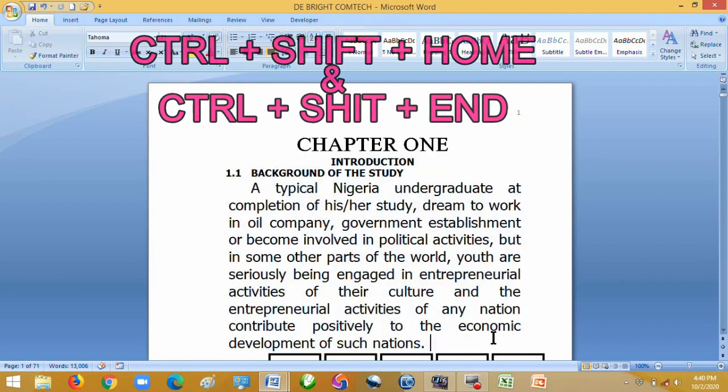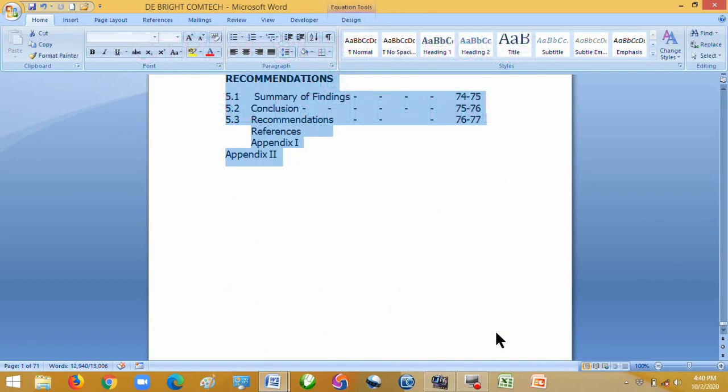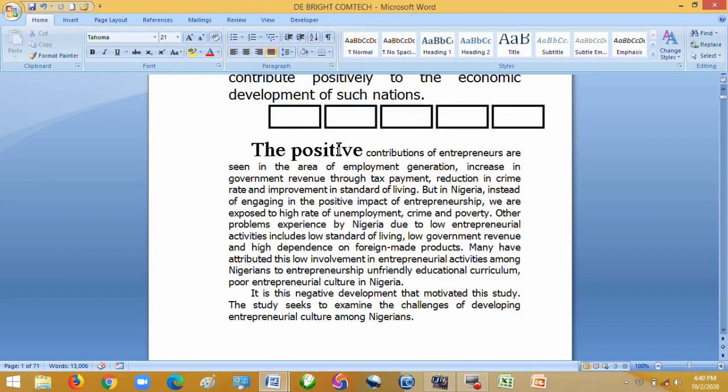And please note, if you want to highlight from that very point to the end of the document, use the Ctrl key plus the Shift key plus the End key. You now see, it takes you to the end of the document. This is the end of the document. So please, make good use of various ways that you can highlight your text.